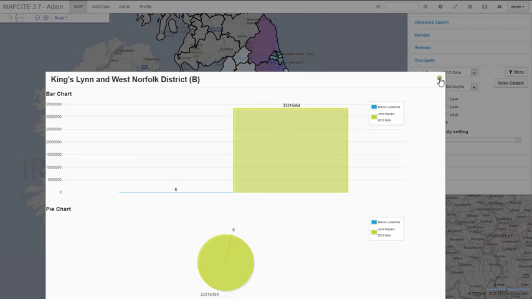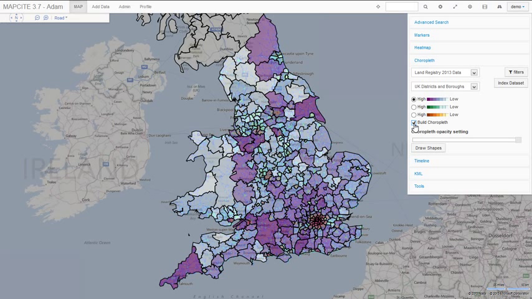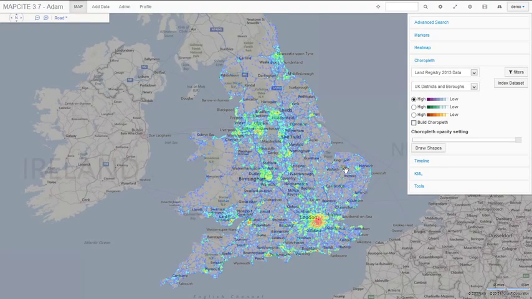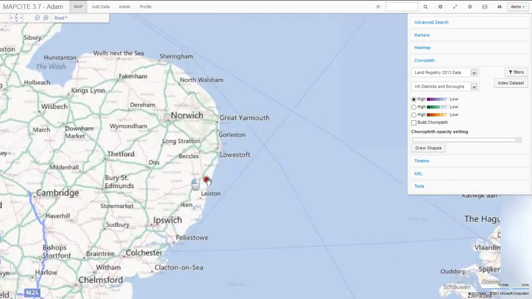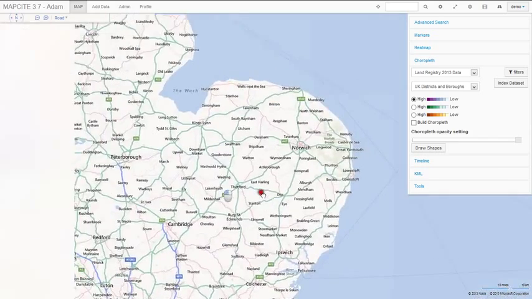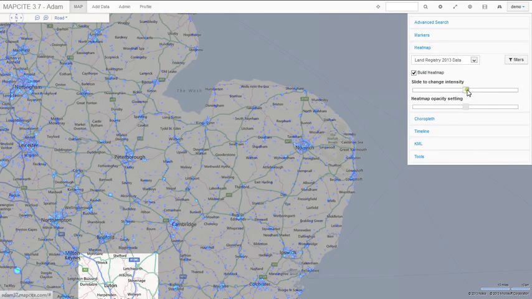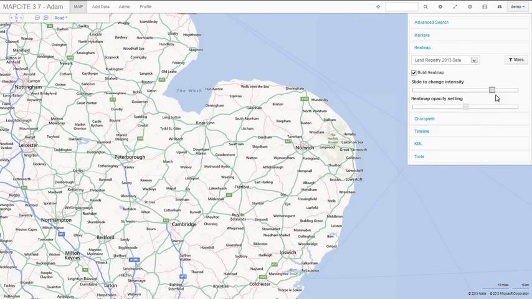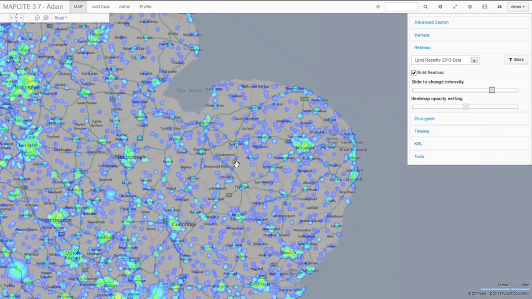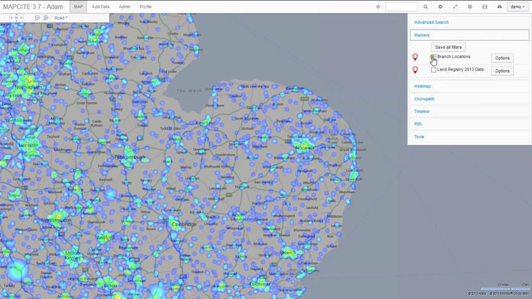The summary with the choropleth indicates the darker the area, the higher the value, and correspondingly, the lighter it is, the lower the value. Both the choropleth and the heat maps in MAPCITE are dynamically created, reflecting the value of the data shown in the area of the map. As we can see here, as we pan and zoom, the heat map changes and we need to change the intensity accordingly to make it clearer to view.